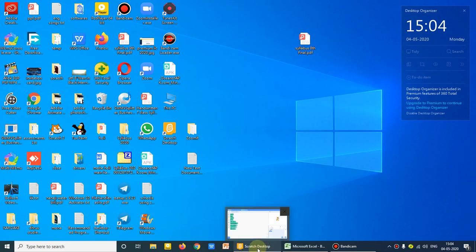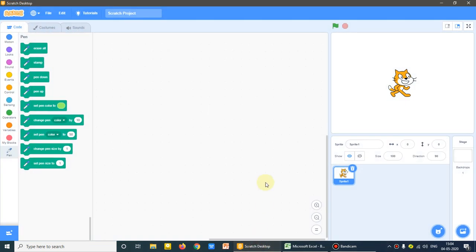So dear students, I have already given you one tutorial based upon how to make a square. Now, second tutorial: how to make a rectangle. It's nearly the same. I am using the new Scratch, but the procedure is the same.